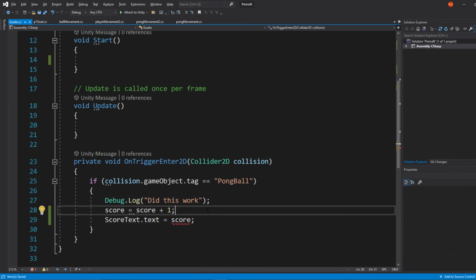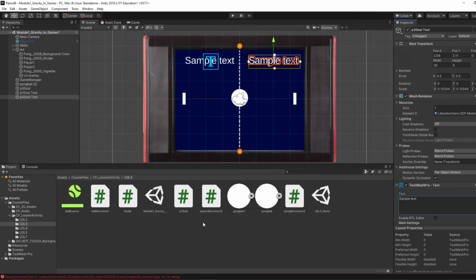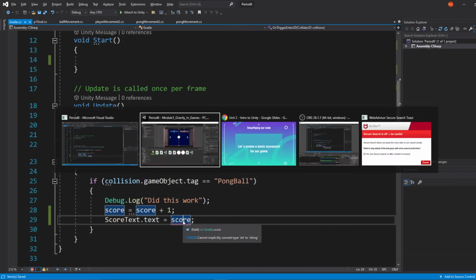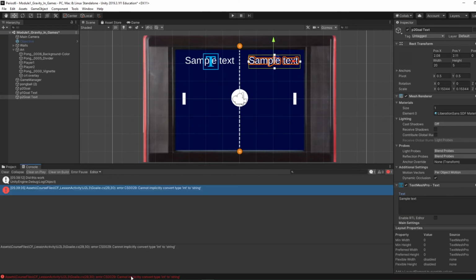So I'm going to save this program, and you'll see I have a red underline, and that is fine because I'm going to show you guys what that means. Now, when I go back into Unity and I run the program, if I simply just try to set the text here to be equal to the score integer, it's going to get an error right here, and it says cannot implicitly convert type int to string.